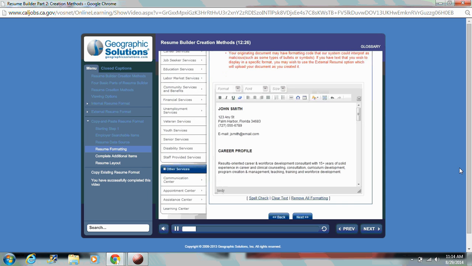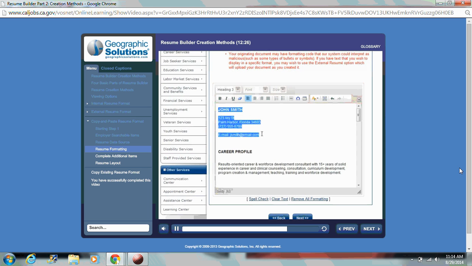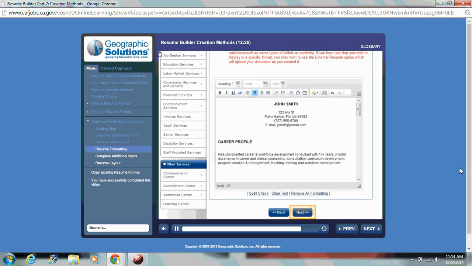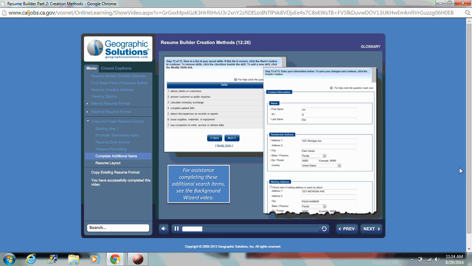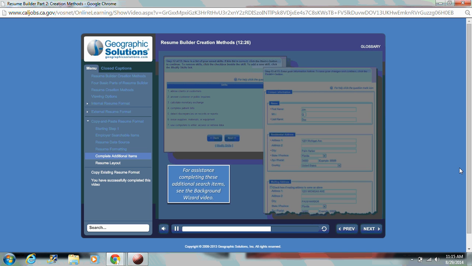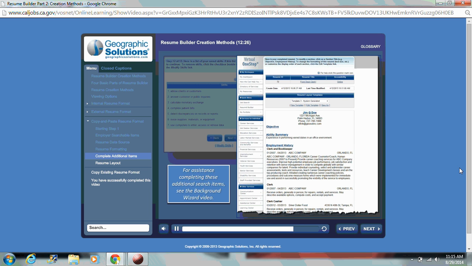Once the system displays the entire contents of the resume, apply desired formatting to dress up the appearance of your copy and paste resume. Make a choice from any of the standard formatting tools displayed above the text. When you are finished updating your resume's appearance, click Next to save your changes and proceed. The remaining steps of the Copy and Paste Resume Builder will prompt you for additional searchable items employers may use to find your resume. The last step of the Resume Builder displays your completed resume.